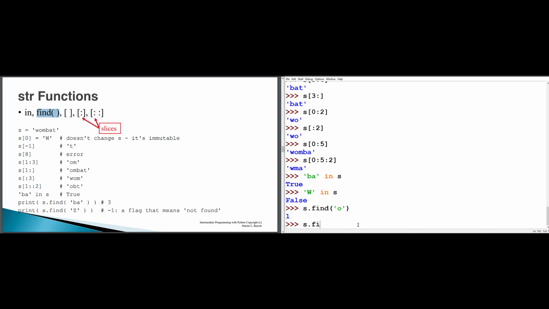If the character doesn't exist, like if I search for X, I will get back the special value -1 to indicate that that value isn't in there. And there are several other functions that I can use with strings as well. Like I can say s.count a W, there's 1 W in Wombat, and so on.